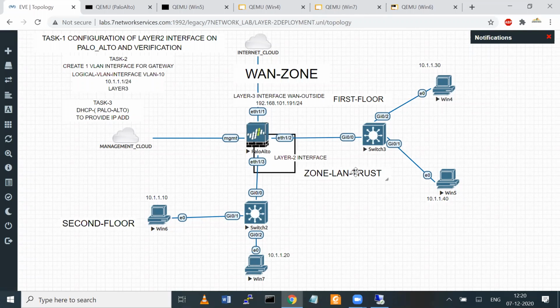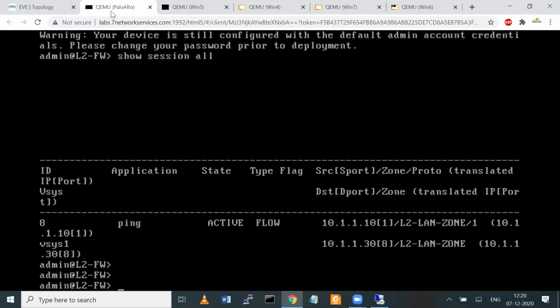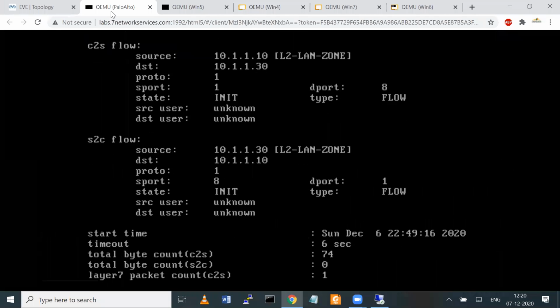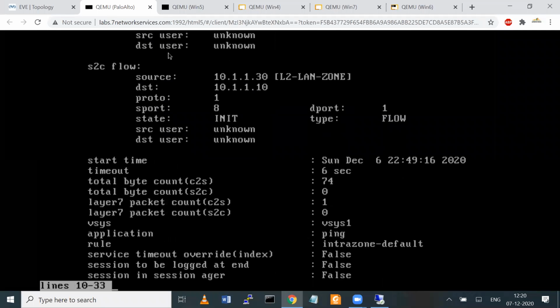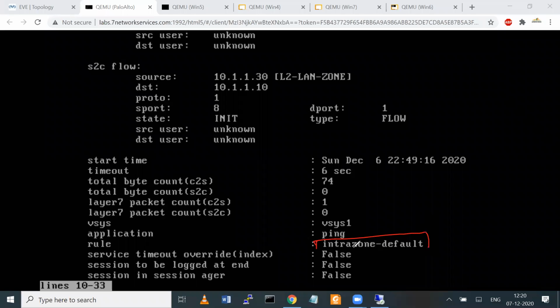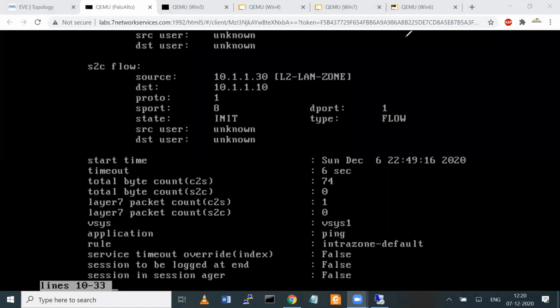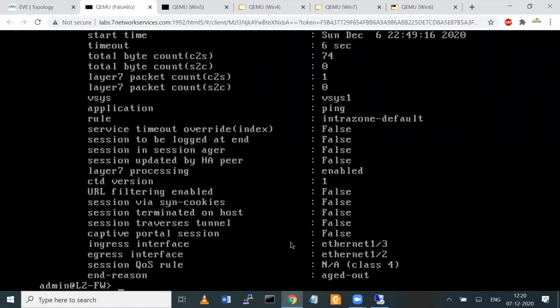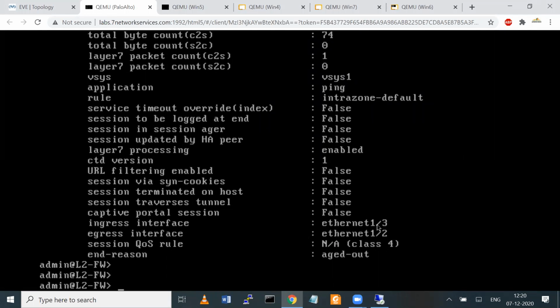If any traffic comes, the firewall will allow it from the intra-zone default policy. You can verify and check under the session. Let's say I check session number 8, the session ID. It must apply the policy that is intra-zone default, which says if traffic comes from the same zone, I just allow it. And you can verify the interfaces.